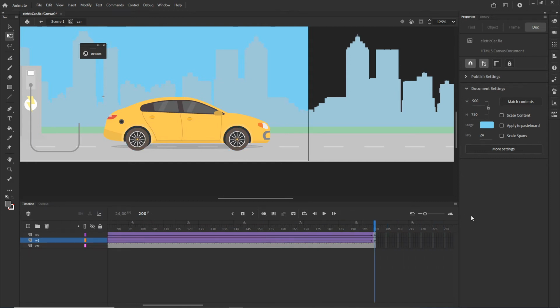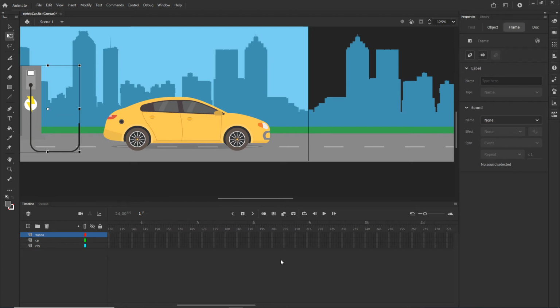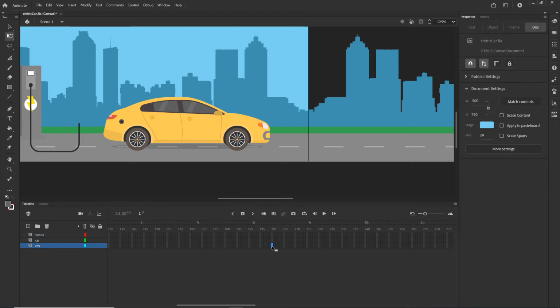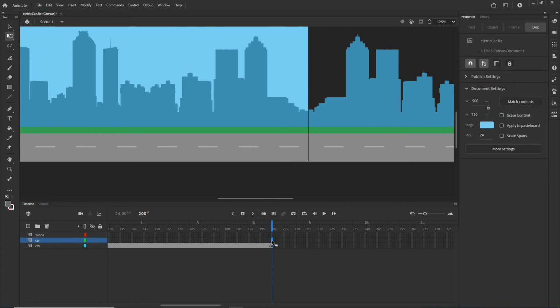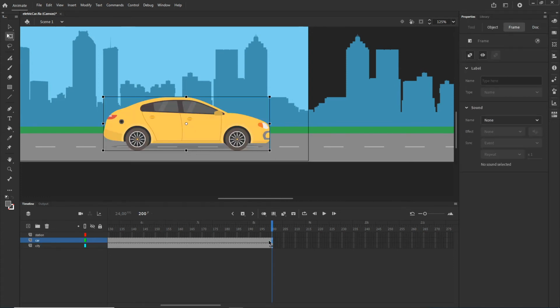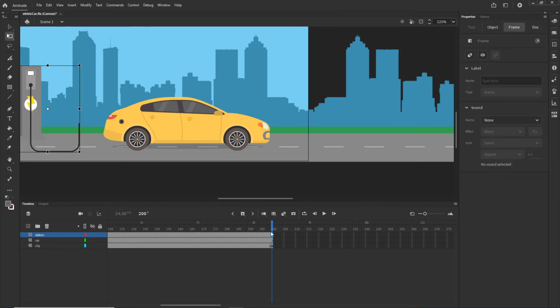Right now what I'm going to do is I will click on my scene 1, I will go back like so, and right now in here we have this city, car and station. I will create an animation which is also 200 frames. So on the city I will click F6 because we are going to animate this. On the car I will click F5 because we are not going to animate this, and on the station I can click F5 because we will animate this but later on.